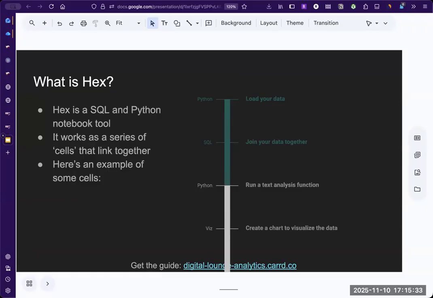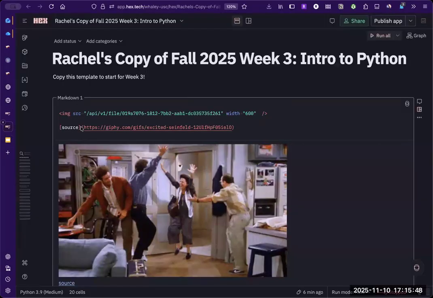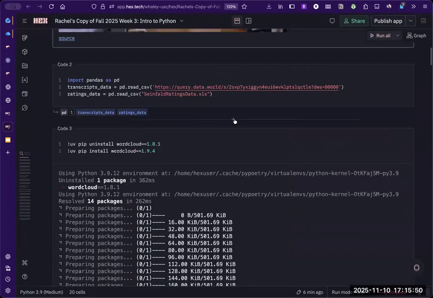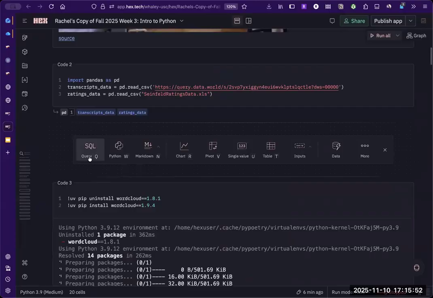All right, Hex is the same tool that we've been using the last couple of weeks. Just as a quick refresher, it functions as a series of cells that link together. So far, the last couple of weeks, we've been using SQL cells, meaning whenever we're interacting with our Hex document, we've been coming in here to add a cell and we've been hitting SQL to type in more code.